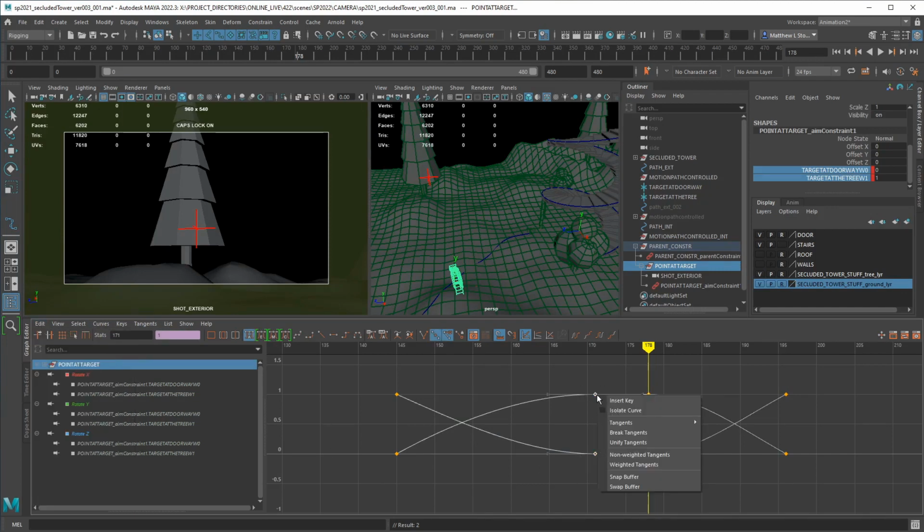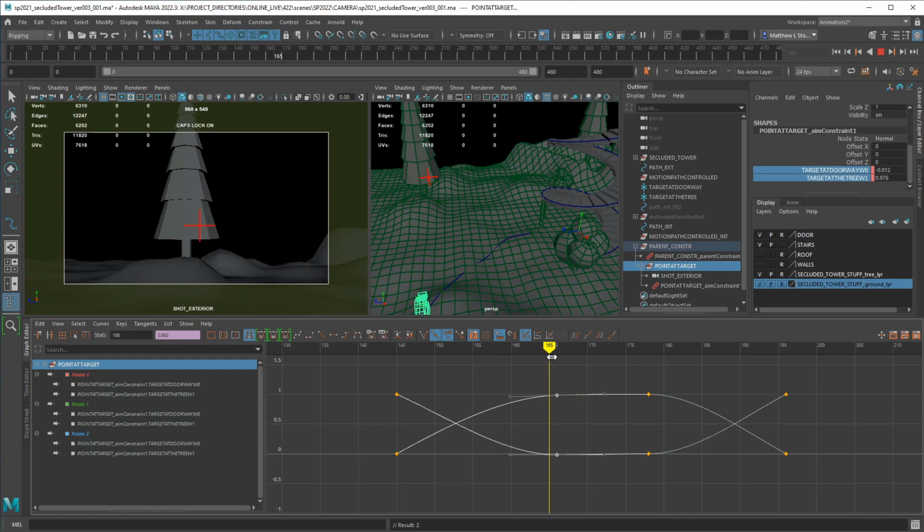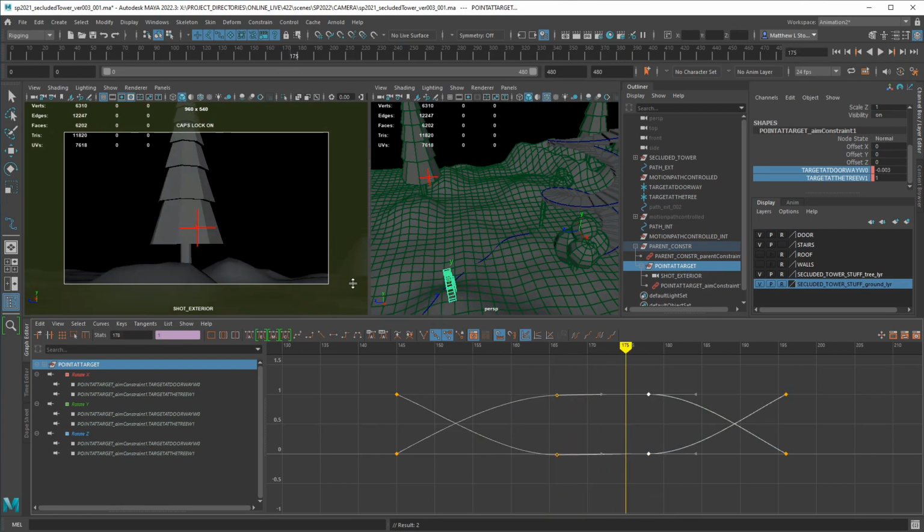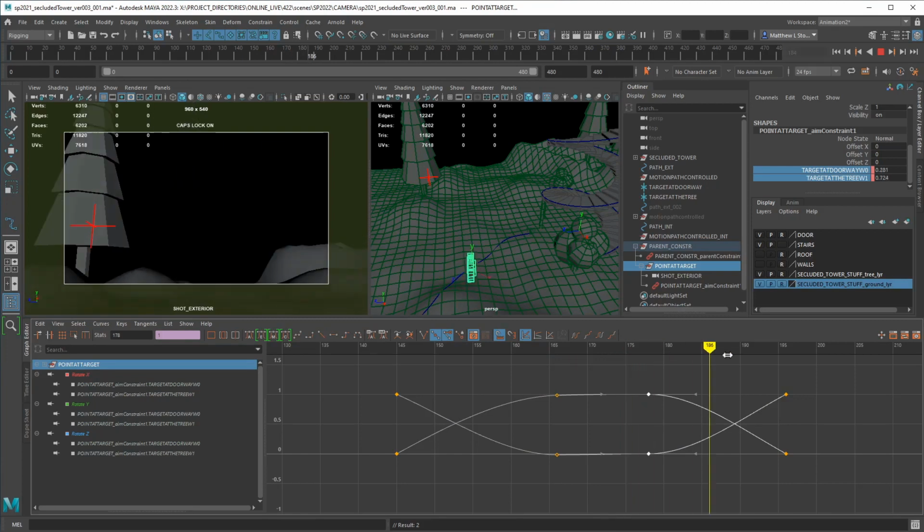And I don't know if they're in the right-click menu. No, they're not in the right-click menu. So you could even flatten it out, like focus on this target for just a little longer. So I copy these keys, paste these keys, focus on that target just a little longer before switching back to the door.